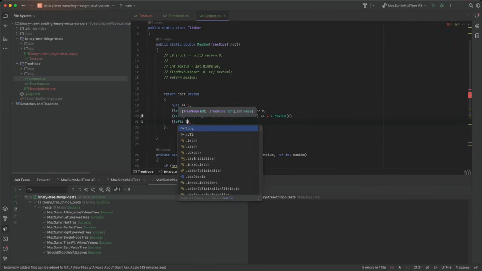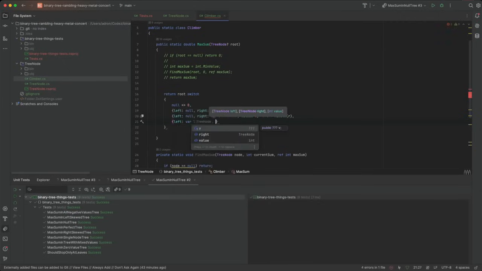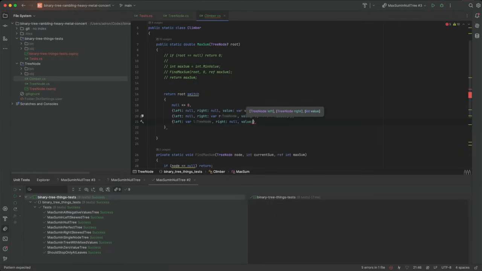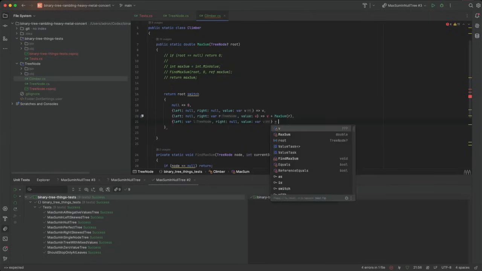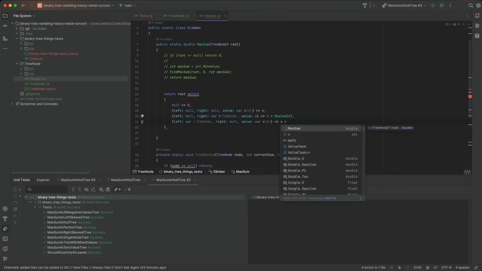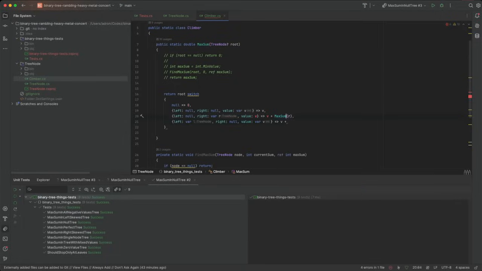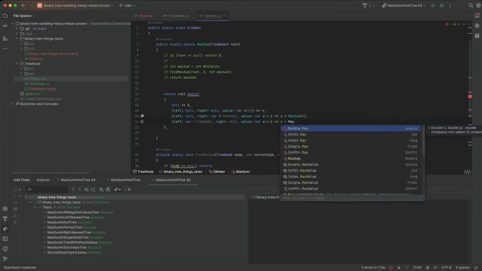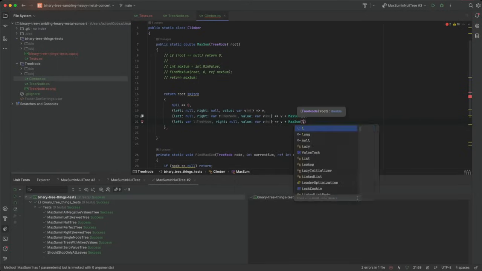left is not null. We'll do var l. And then right is null. And then what are we doing? Oh yeah, value var_v. And that should be v plus, what's wrong with the other one? Oh, I didn't get a, there we go, var_v plus max sum left.